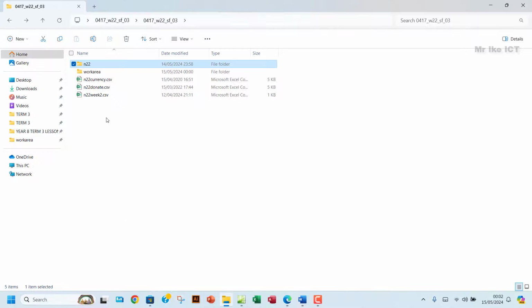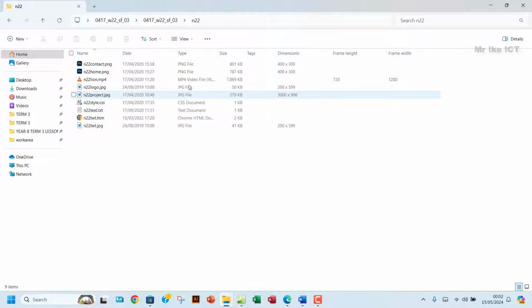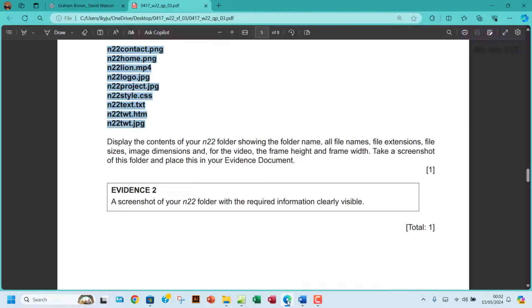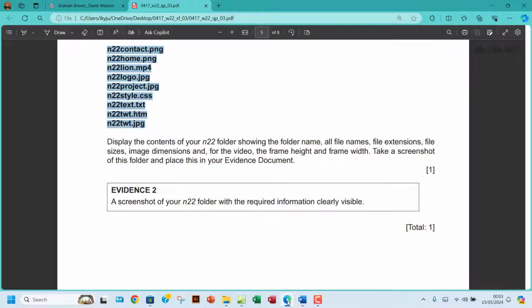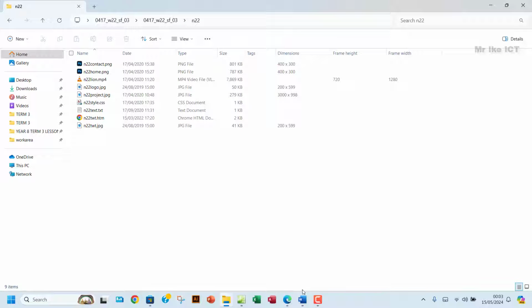So what I'm going to do here is actually to open it. The folder name is already here. And then, of course, folder name, all file names. Yes, all file names. And then file extensions. Of course, file extension is showing. File sizes. File image dimensions, and for the video, the image dimension is here. They are all showing, right?